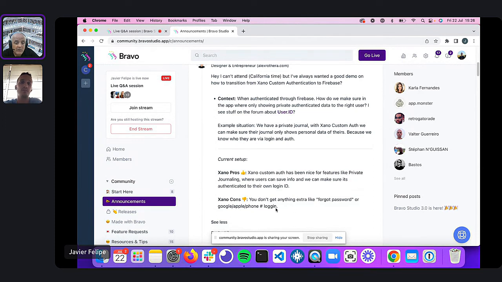And actually, I think this is something we should do an article on, Javier, trying to explain how to use these extra layers of authentication but still get that security, so you're not having to worry about filtering on user ID all the time. In theory, because you get a unique identifier from Firebase and Auth0, you should still be able to use that advantage of Xano at the same time.